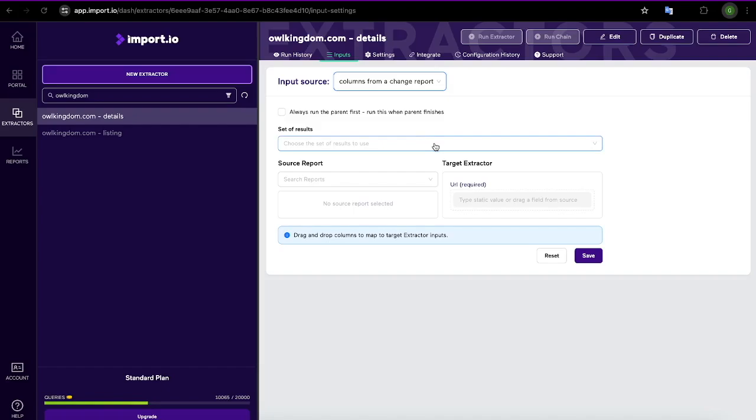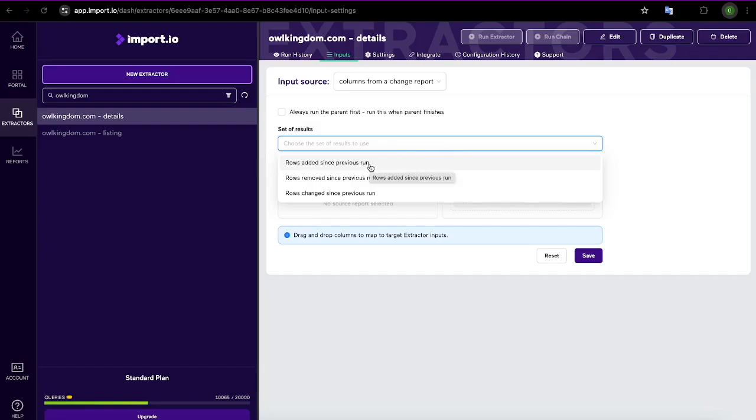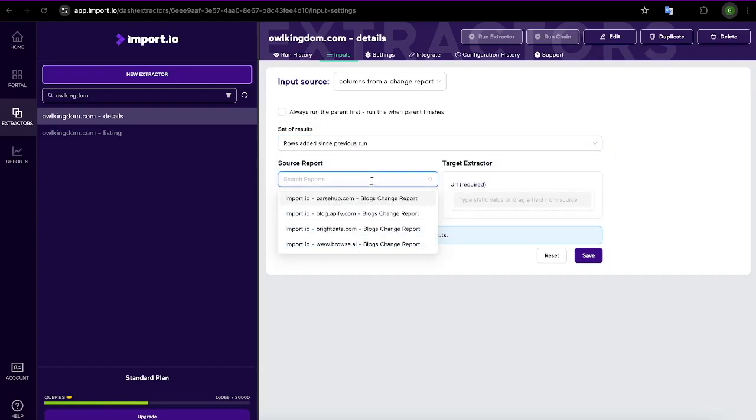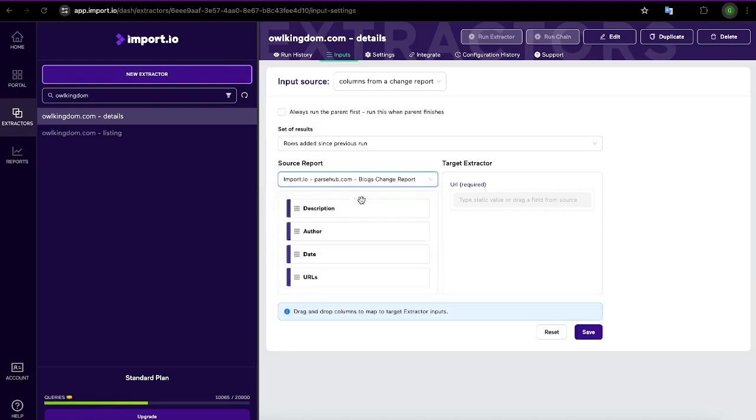You still have the option to always run the parent first, but the changes start when we look at the set of results. In the Set of Results section, you can choose what rules you want the extractor to follow. In the Source Report section, you can choose which change report you would like the inputs to come from. The Target Extractor is the extractor that will open the inputs and extract data from those URLs.